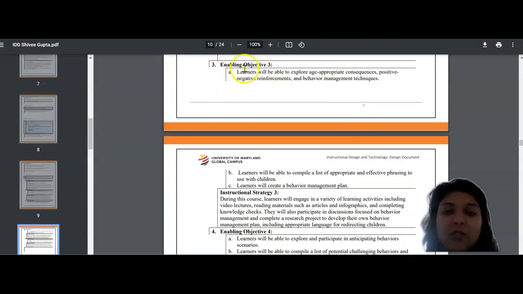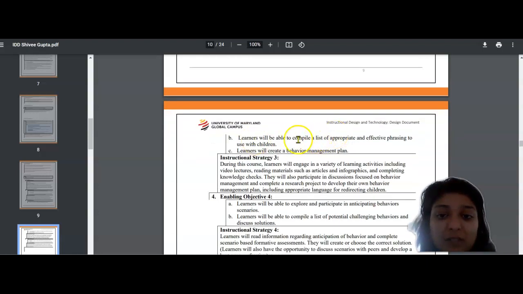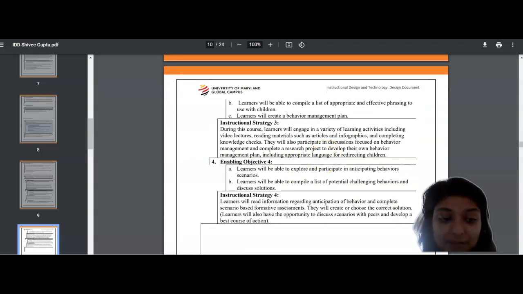So moving on to Module 3, which is one of the most important modules, behavior management. And these are the 3 enabling objectives for that module. We want them to be able to explore age-appropriate consequences, positive and negative reinforcements, and behavior management techniques. Then we want them to be able to compile a list of appropriate and effective phrasing to use with children. And then the final is creating a behavior management plan that they can use at their center.